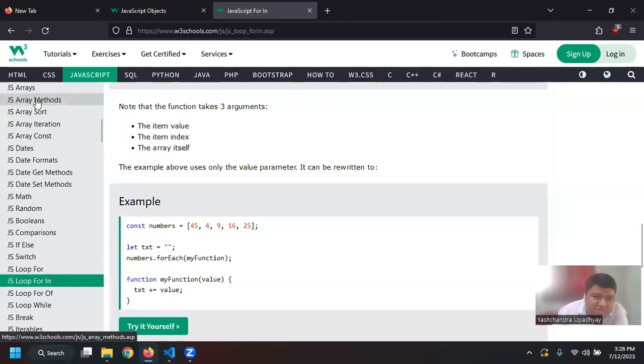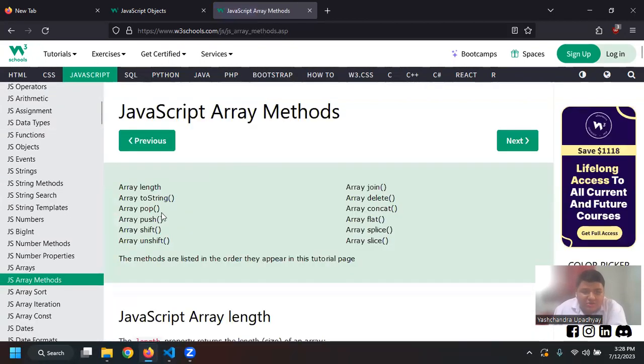If I go to the array methods that we saw, you can see that we have a lot of them. Array length will give me the length of the array. Array toString will change the array to a string, so the values will change to strings. Then we have array pop, which removes the last element, and push will add an element at the end. Shift will remove the first element and make the second element the first element. Unshift will add an element at the start. We can also join, delete, and concat elements, and I can also splice elements.